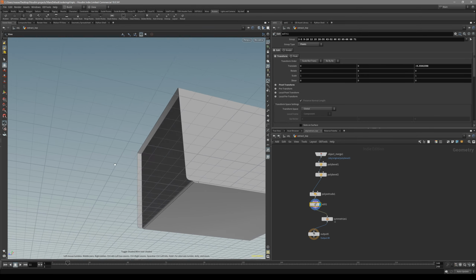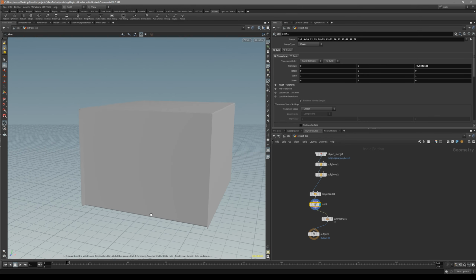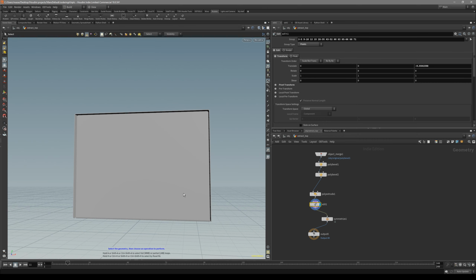So that's it for this part. In the second part, we're actually going to start doing some interesting stuff, creating knobs and all the switches and all of that.